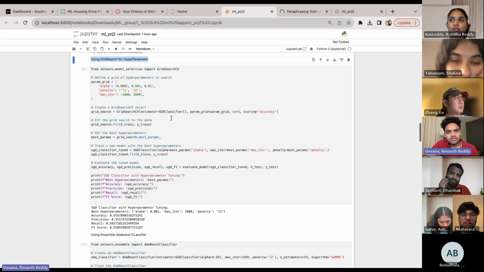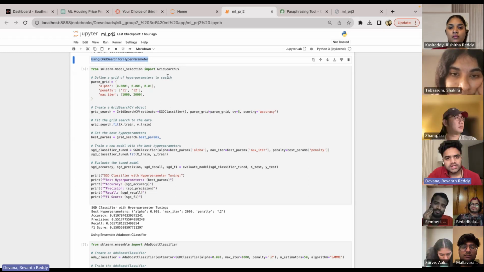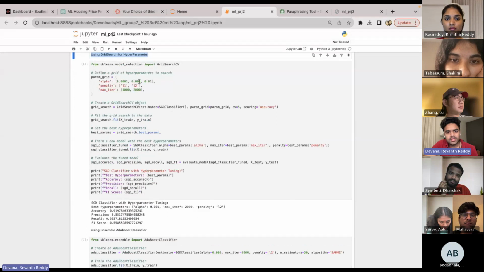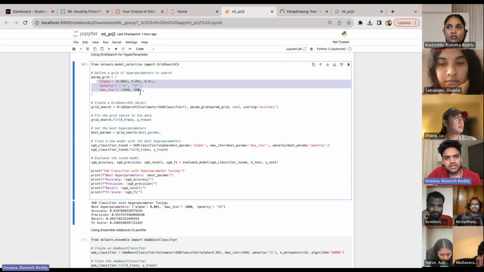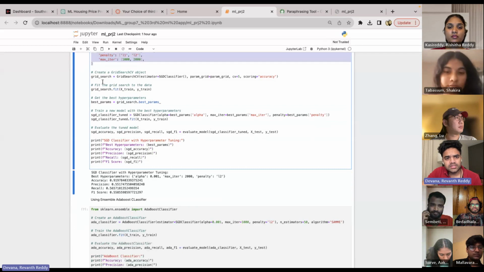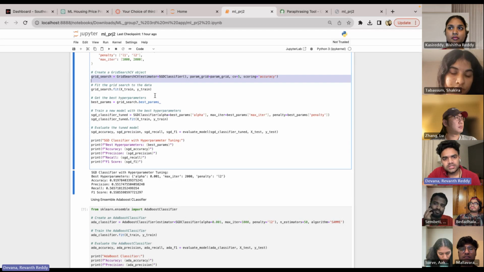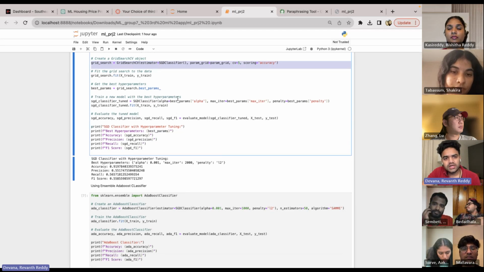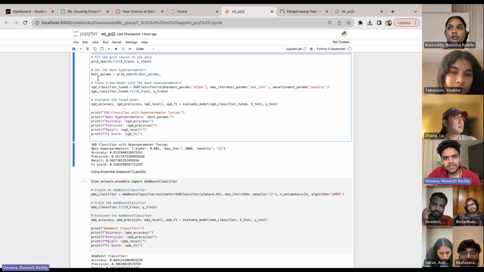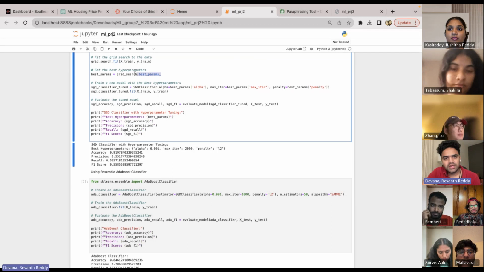These are the imports we are taking from GridSearchCV, and we are defining a grid of hyperparameters to search. So these are the following variables we are taking, and here in this code we are creating a grid search object. Okay, and we are fitting the grid search to the data here, train and test, both are train, and we are getting the best hyperparameters here. best_params equals grid_search.best_params_.